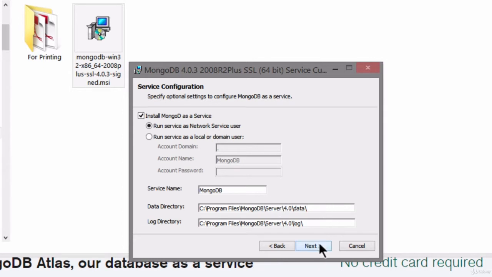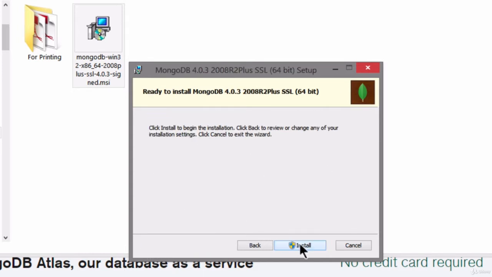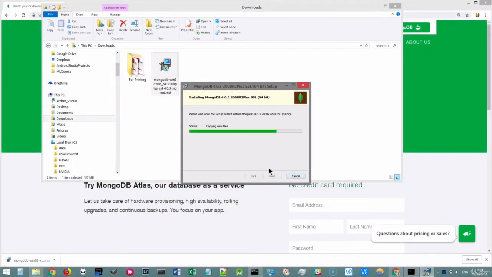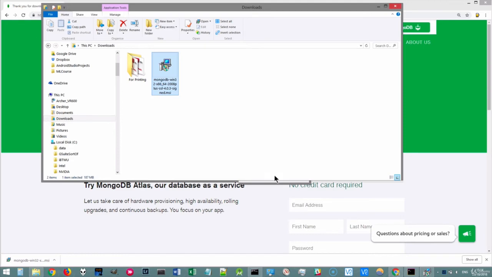little bit later on. So then you're going to select Next, and we're going to uncheck Install MongoDB Compass because we don't actually need it, and then click Next, and finally click Install to start the installation. And once installation has completed, simply click Finish and you'll exit out of the installation wizard.